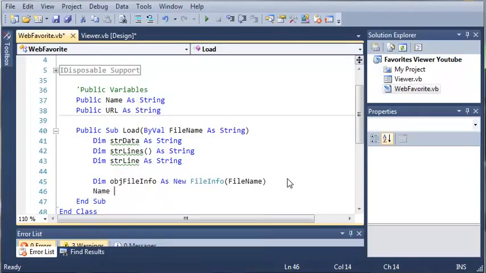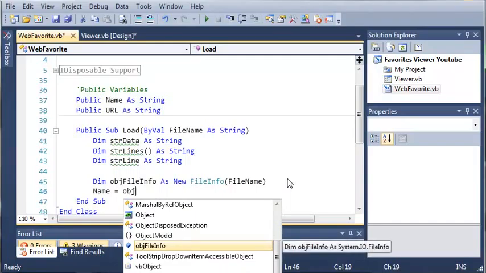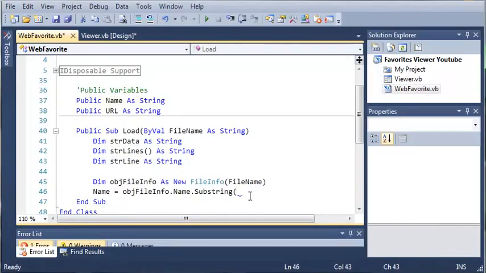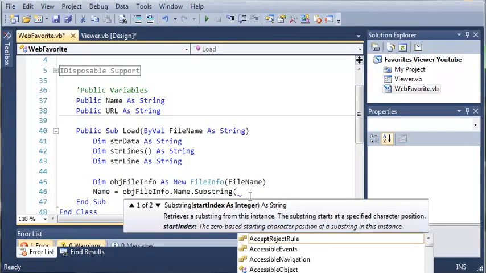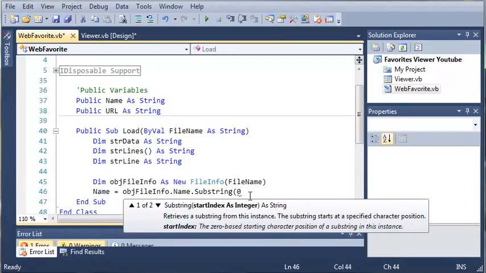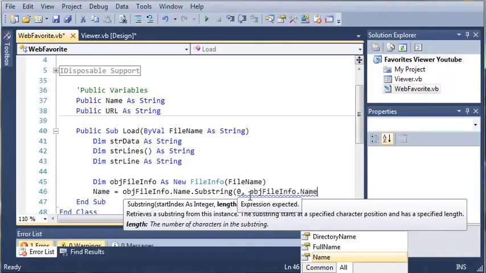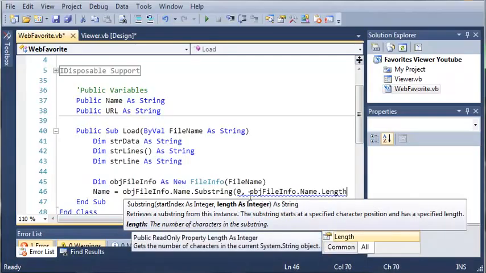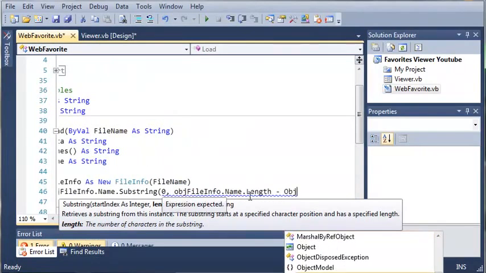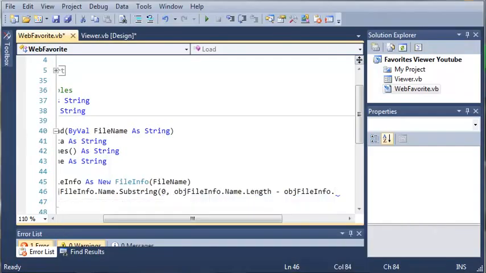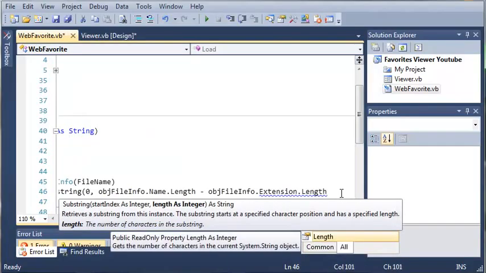So now what we want to do is set name equal to objectFileInfo.Name.Substring. So we're getting a substring of our file. Now name is going to be the name of the website. So this is going to take some arguments. We're going to have our start index, which is 0, and for our length we're going to do objectFileInfo.Name.Length minus objectFileInfo, and now what we need to do is get the extension for it. So we can do this by typing objectFileInfo.Extension.Length.